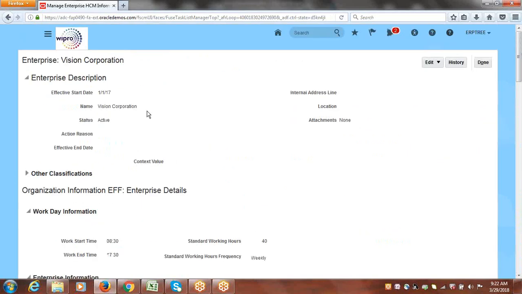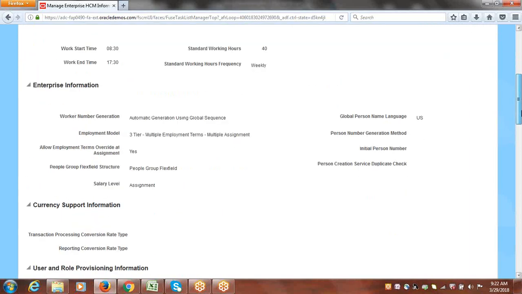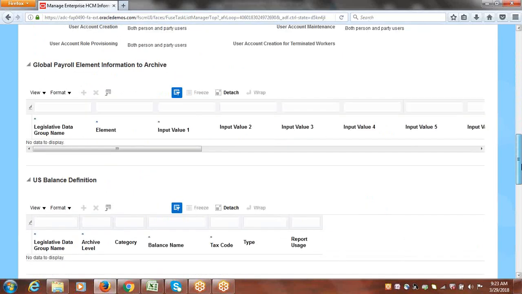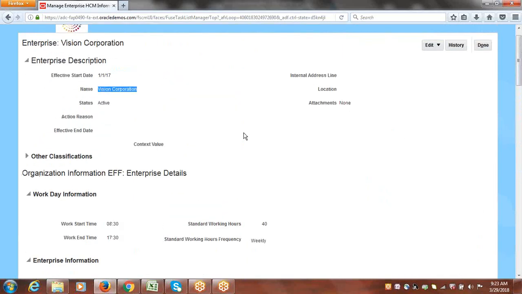Now if you want to edit this information, by default you'll get the name Default Enterprise. When you start working for your client, you can change the organization name to your client name. The rest of the information, if any changes are required, would be done by the HCM consultant. Now you can see this definition is frozen. If you want to make any modifications, go to Edit.